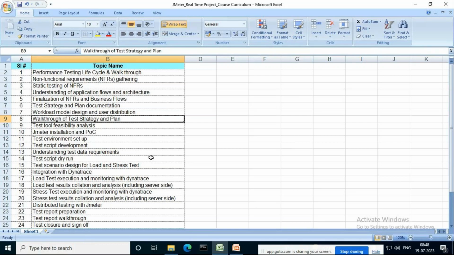Then there is a phase known as test tool feasibility analysis. We have to check which performance test tool is going to be compatible with our application. That is known as test tool feasibility analysis, and we are going to implement that. As this training is based on JMeter, we are going to use the tool JMeter. We'll first see whether JMeter is compatible with our application or not. That we will check.